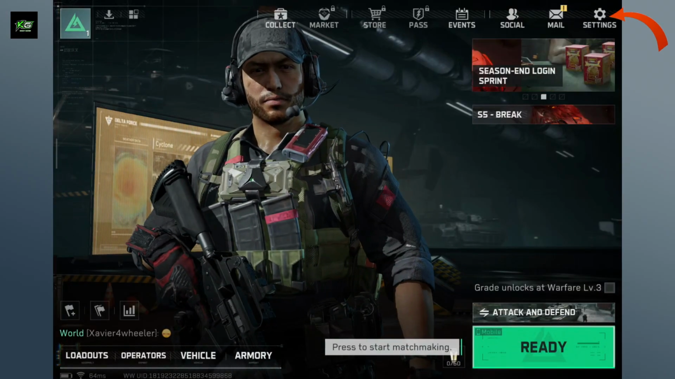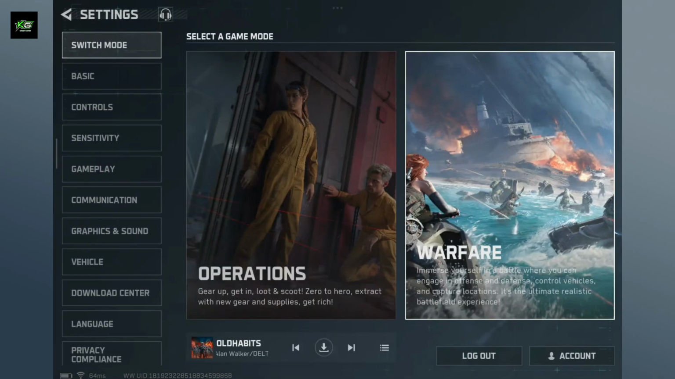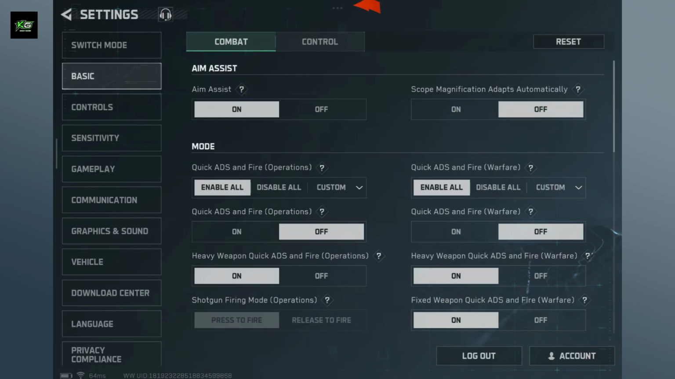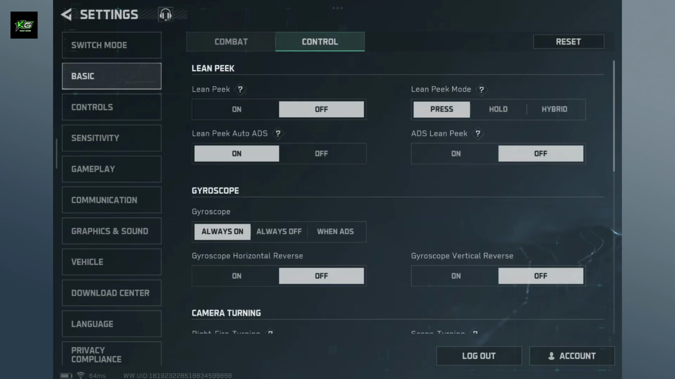tap on the settings icon at the top right corner. From the settings menu, click on Basic from the left. Now click on Control at the top and then you will see a Gyroscope option. Tap on Always On under Gyroscope, and once you select that, you can also go ahead and enable the Gyroscope horizontal reverse or the vertical reverse if needed.